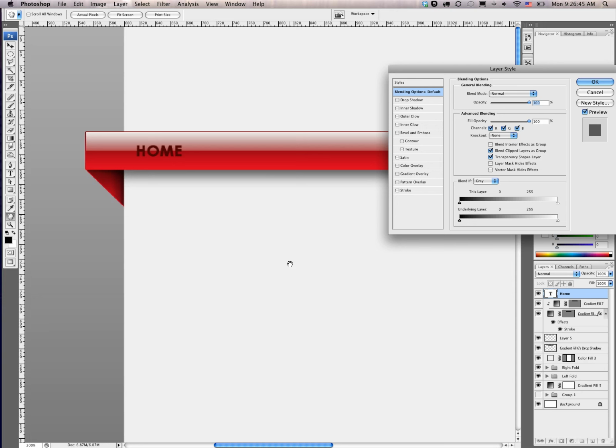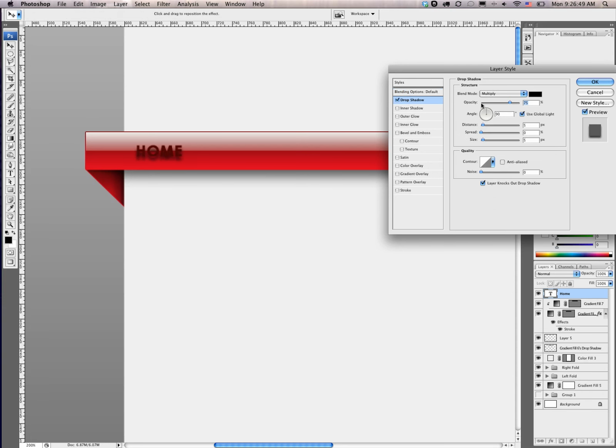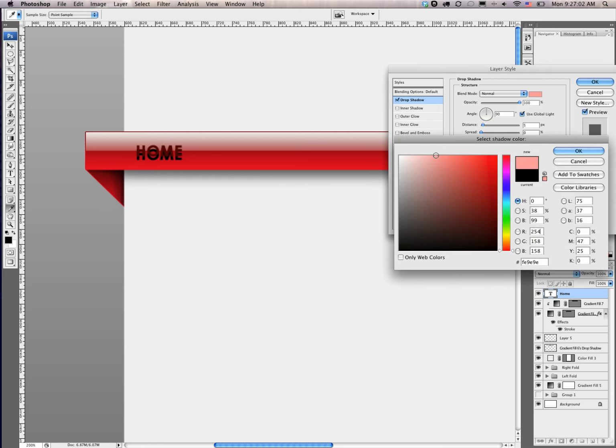So we'll double click on this and add a drop shadow. We're going to take the multiply off, and take the opacity all the way up. We're going to take the size down. We're going to uncheck global light. Actually, no, we're not going to check it. Uncheck it. We're going to change our color to a light red.